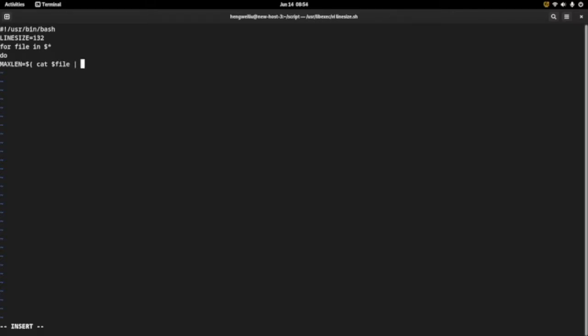So we need to remove the form feed. We can do that with the sed command. So here the 014 is the form feed. So we delete it. Okay, now we can do the AWK, sort, and the tail commands. Okay, so after we get the maximum length in that file, we just do some conditional statement.